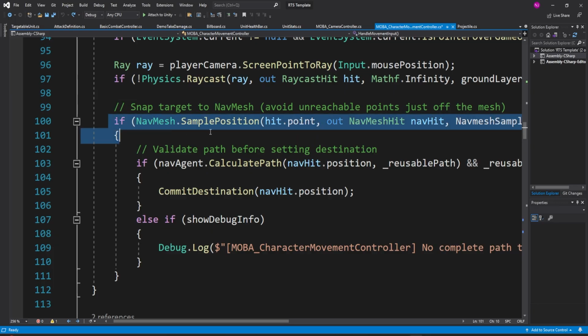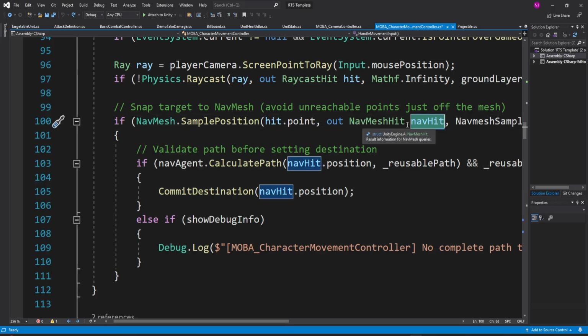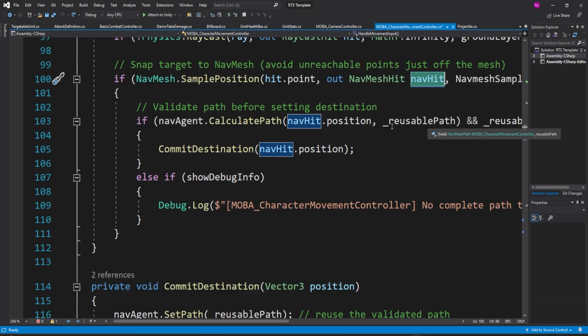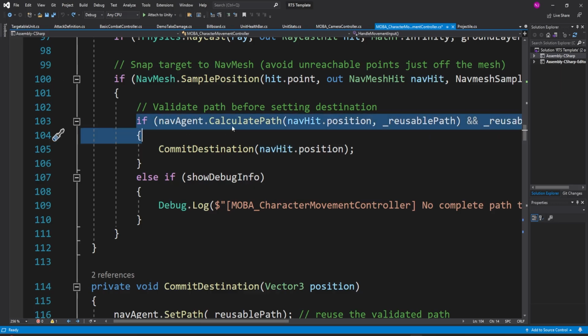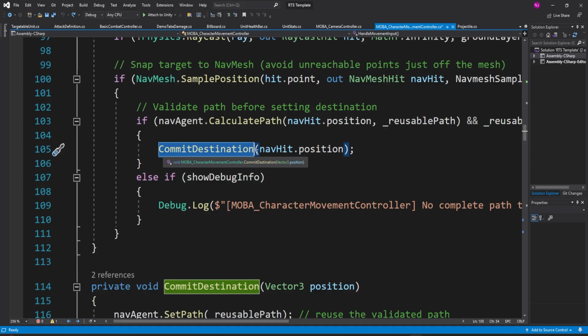path. So this if statement is checking to make sure that the point is on the nav mesh surface. If it is, then it'll out that point on the nav mesh using this nav mesh hit variable. We can then give that point to our nav mesh agent using the calculate path function. If it's able to calculate a path successfully, then we're going to give that point to this commit destination function.